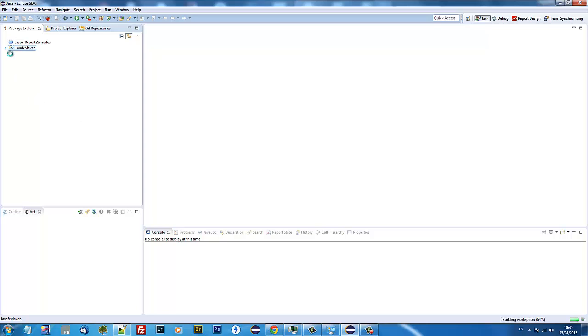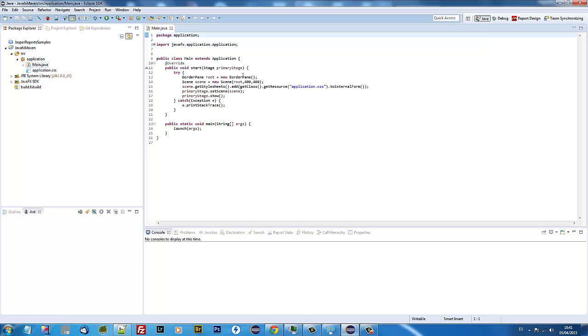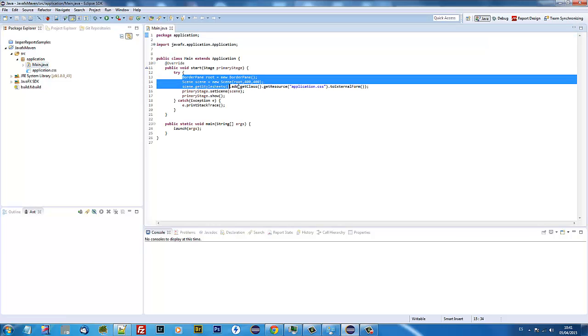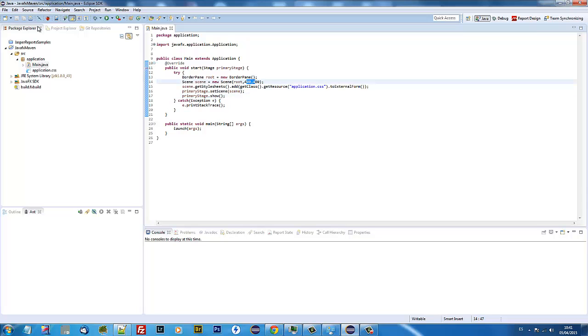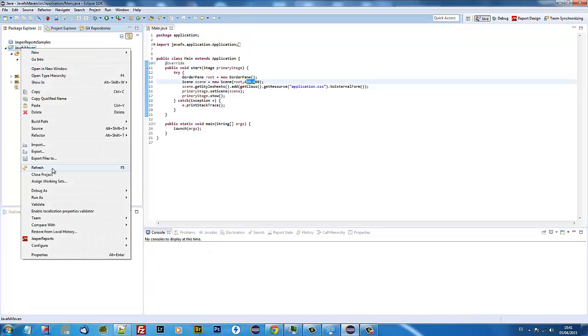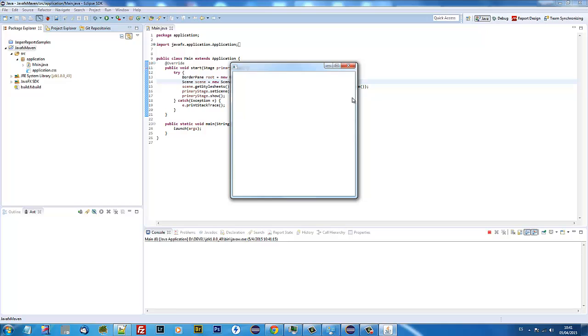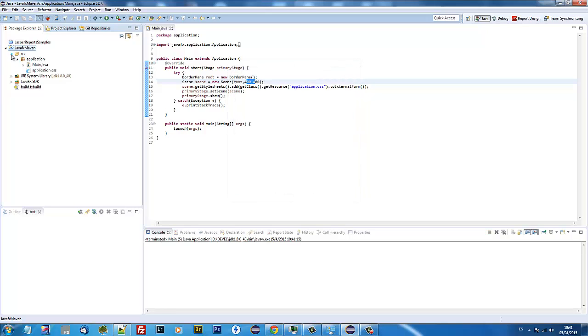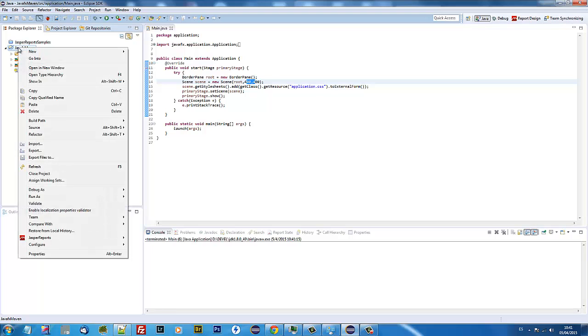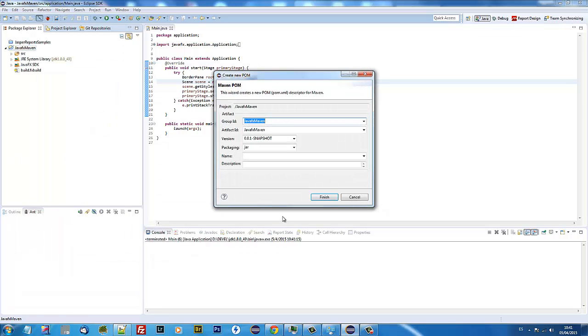Okay, so now we have a very simple JavaFX project with one main class that creates a window of 400 by 400 pixels and shows it to our user. So not very exciting, but a start. It's not a demonstration of JavaFX, this is more how to configure Maven. So let's start by right-clicking on the project, and we're going to convert to a Maven project, and finish. Just accept the defaults. That's fine to begin with.